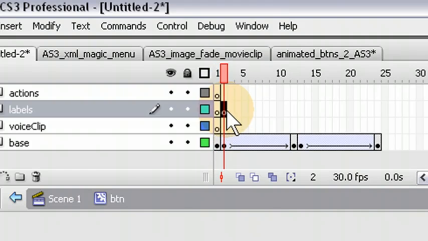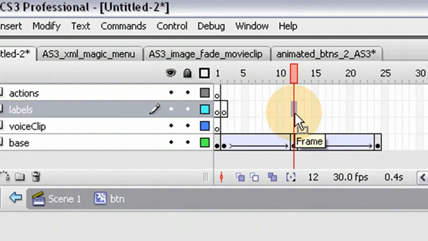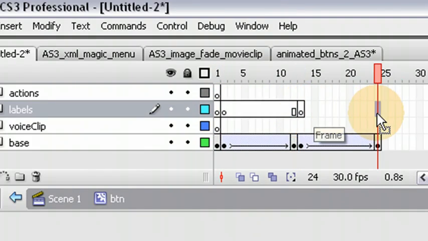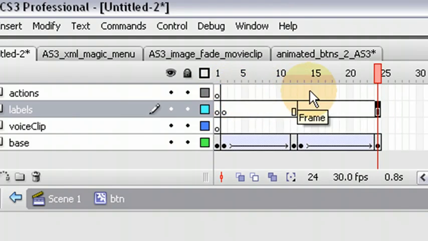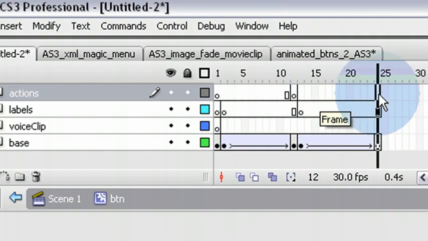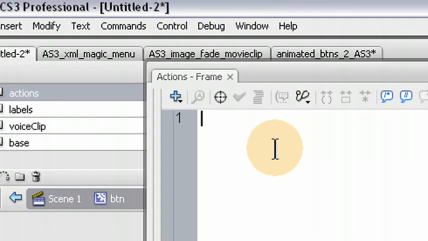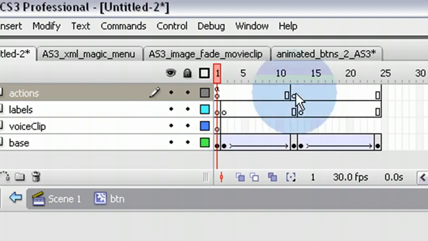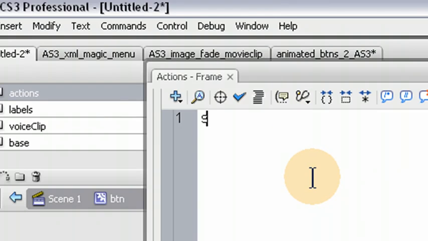F6 here, F6 here, F5 here. On the actions layer, we're going to make keyframes now right here, F6, and here we're going to press F5 to extend the frames out. Keyframe 1, press F9, type in stop, open, close parenthesis, semicolon. That's a stop action. Let's make another stop action on frame 12.